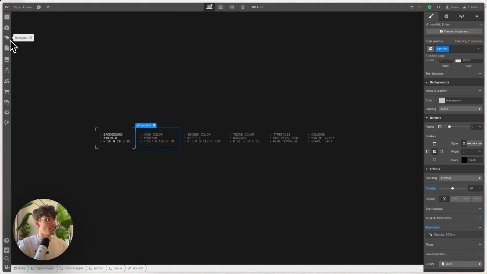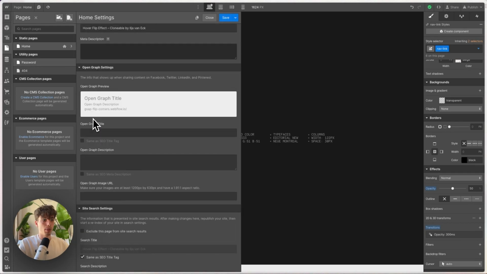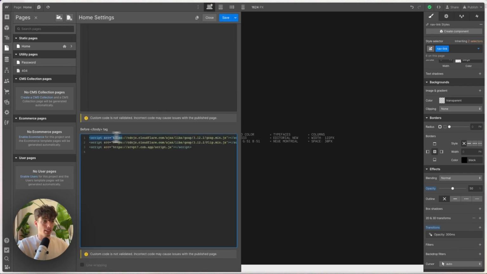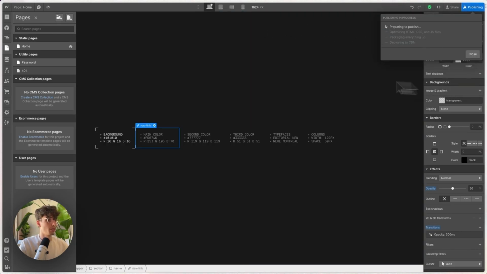I think this is all we need to do in Webflow. Yes. In my page settings, I have linked the GSAP core library with the free Flip plugin, and I've also put in a CodeSandbox script so we can easily write some custom code without having to save and publish here every time.